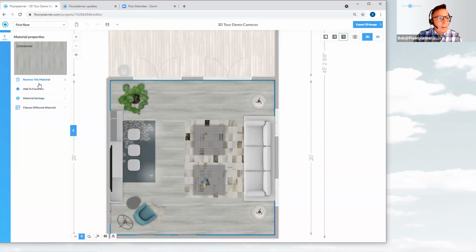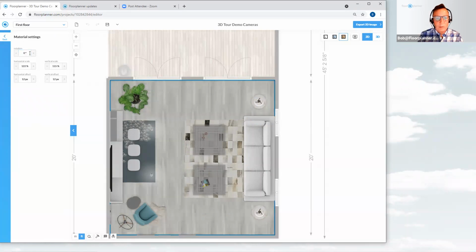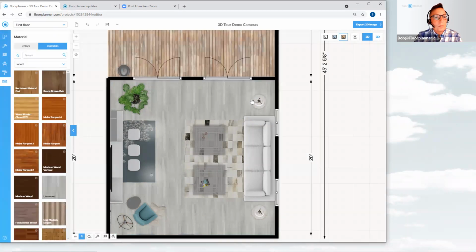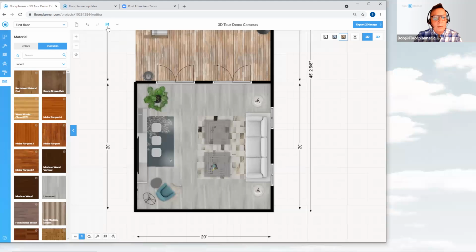And I could go ahead and go into its material settings yet again and maybe change that rotation of that plank as we just did previously, another 90 degrees going the other direction. And of course we could change the thickness and such. So let's hit save on that. And that gives you all those new abilities to change out materials by selection with that left-hand sidebar.